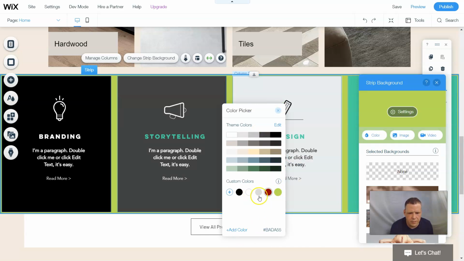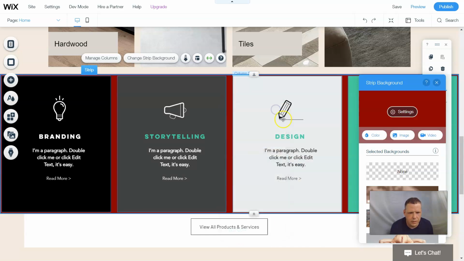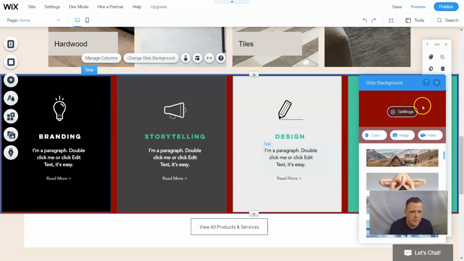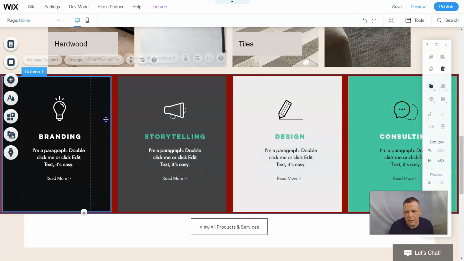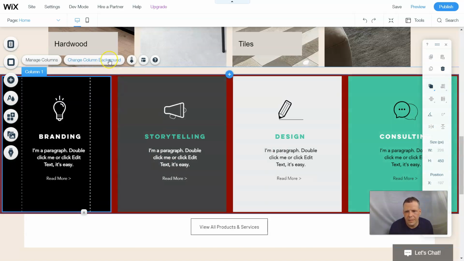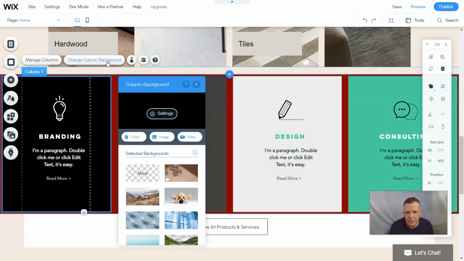You can add a color too that's not here, so don't worry. And you can use a video playing in the background, but you're not really going to see it unless you have huge spaces in between, so it doesn't really make too much sense. Or an image, again, but you won't really see. All right, so when we go to the column, change column background, you can change it too. You can change it for a picture, you can have no background, you can change the color.